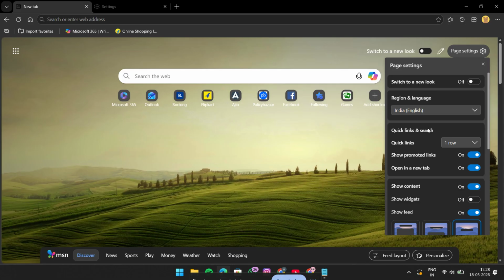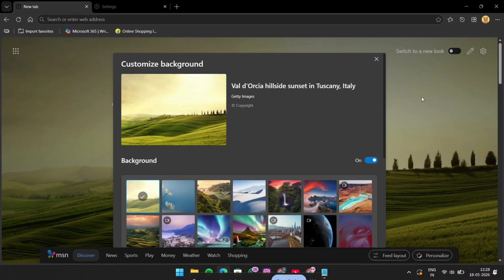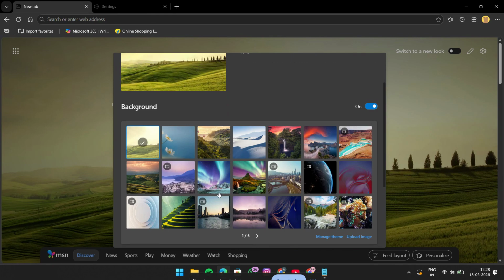Once the settings panel opens, look for the option that says Edit Background. Click on Edit Background, and this will take you to the background customization options. From there, you will see a selection of available backgrounds you can choose from. These may include different colors, images, or design styles depending on your version of Edge and your current settings.